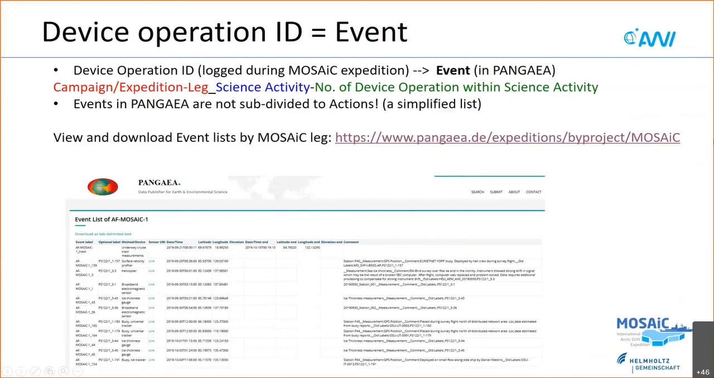The only difference is that the events in Pangaea are not subdivided into actions. So our list is a simplified or consolidated list. We only have a maximum of two actions, let's say, for each event. So it can be start or end or just start. But we don't have all the information in between, like deployed information and this. So our list is somewhat consolidated in comparison to the device operation IDs.